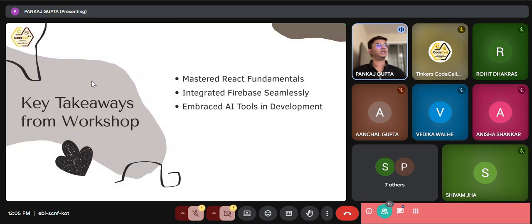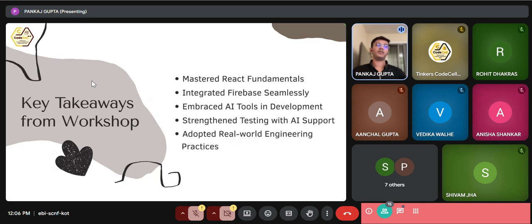Then we have used all the AI tools, like for the development we used ChatGPT, GitHub Copilot, Cursor AI, and also for testing we used Codo AI, which is an extension for VS Code, and also we used Reflect for UI testing and end-to-end system testing. And we have all seen what the real world engineering practices are.